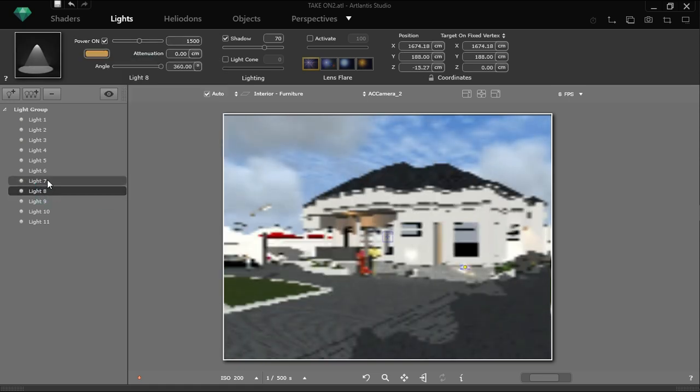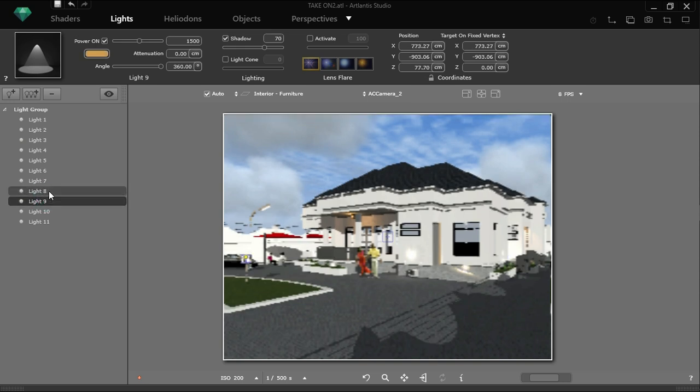Click any of the lights in this group to work on it separately. You will try and locate yours. We are not going to have the same light group or design pattern, so you have to find yours among the light group.